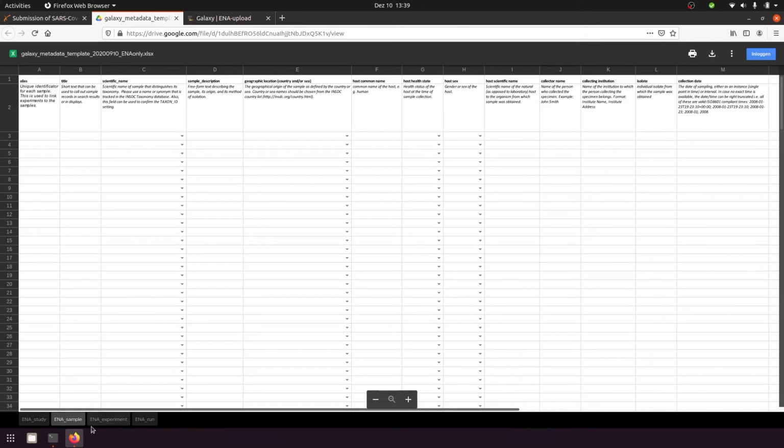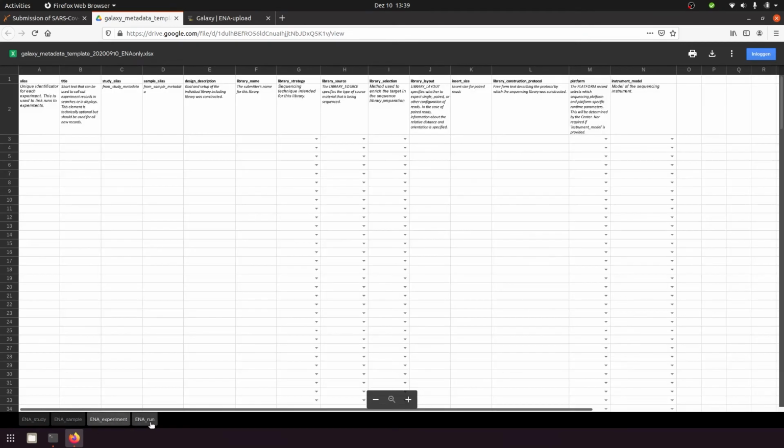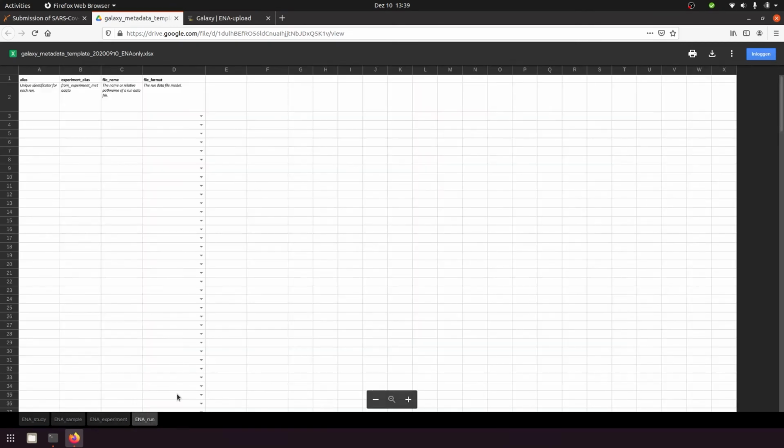The different tabs represent different levels of metadata, including study, sample, experiment, and run. Fields that have a controlled vocabulary can be filled in by using the drop-down menus. The file can be edited locally using Excel by downloading the template.